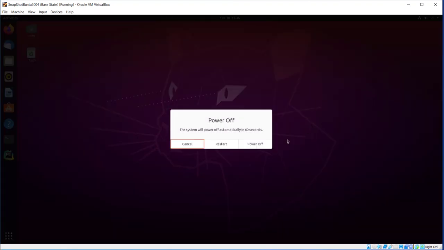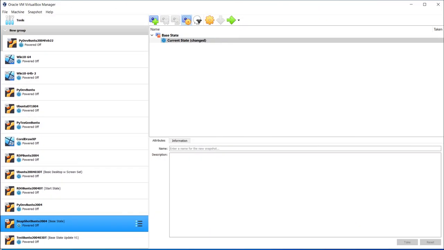Power off, because I don't want to save state. I want to power it off. So now you see that it's powered off. And if I want to go back, we've got a base state and current state, that's changed. Now if I want to, I can save that state.